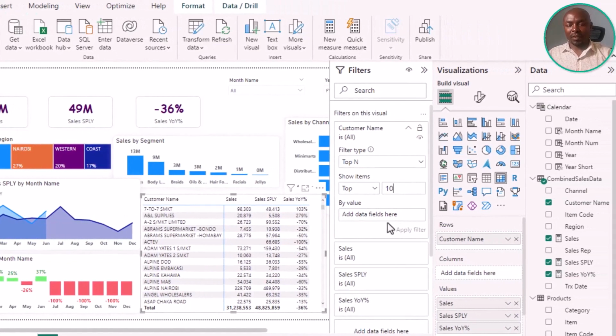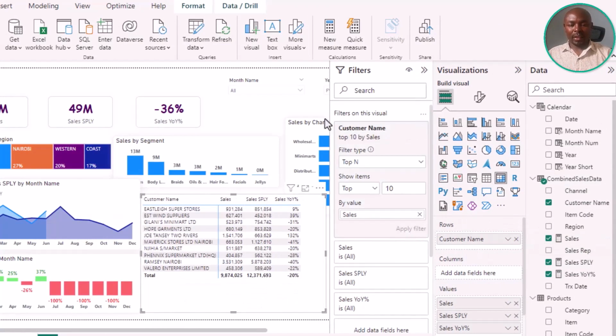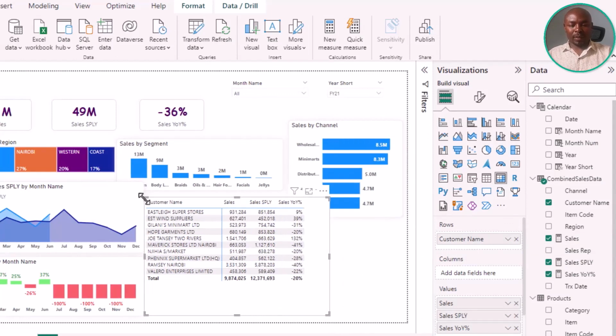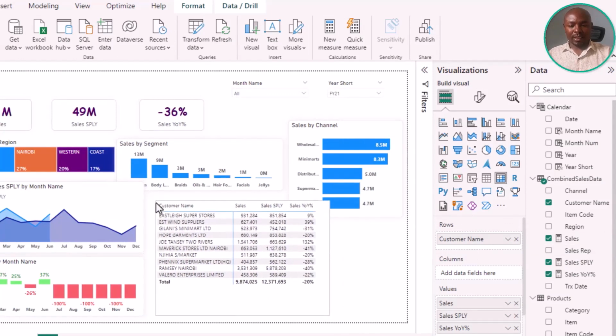Customers, the top 10 customers, based on what value? I will drag and drop the sales measure here, then apply filter. As you can see, it will be able to give you the top 10 performing customers as such.